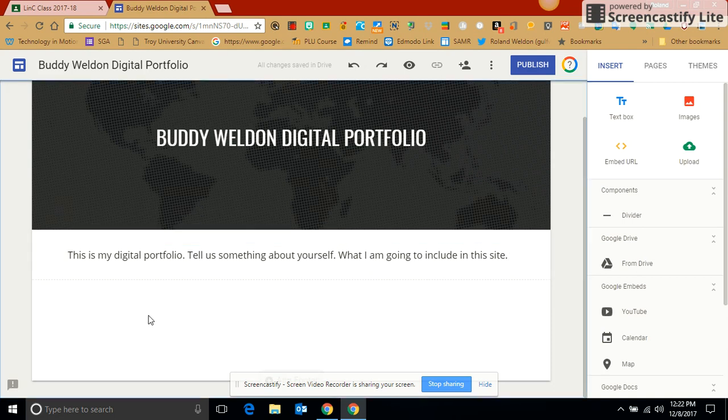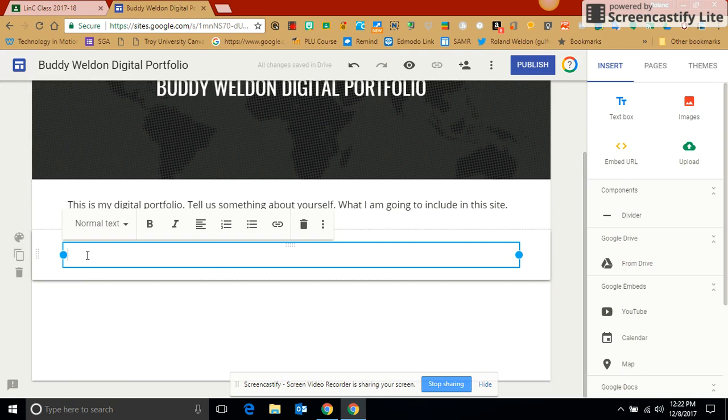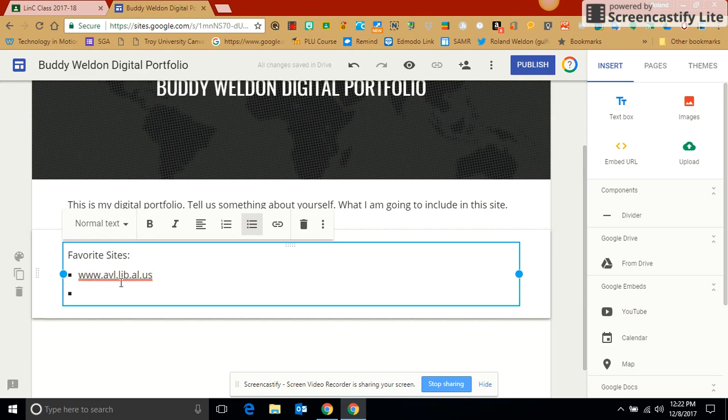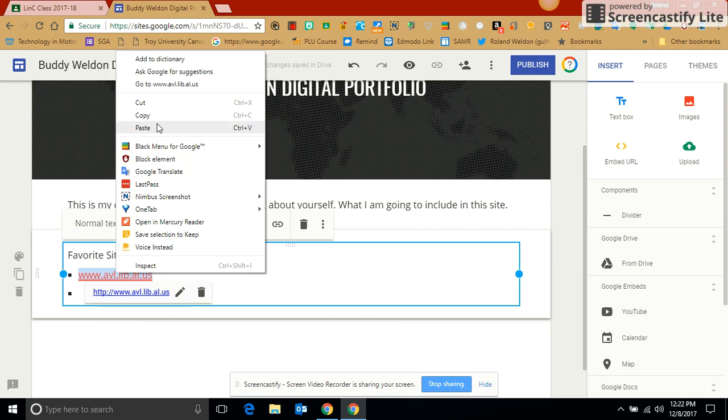Now, the next area here, I could add another text box and I could click on text box and it puts one underneath here. And I could call it favorite sites. Right, it made a bullet for me. You see there? And let's say that my favorite websites are like Alabama Virtual Library. If you know the name of the website, you could type and hit enter, and it will automatically make a hyperlink for you. It sees that as a spelling error, so I could right click on it and tell it to add it to the dictionary.